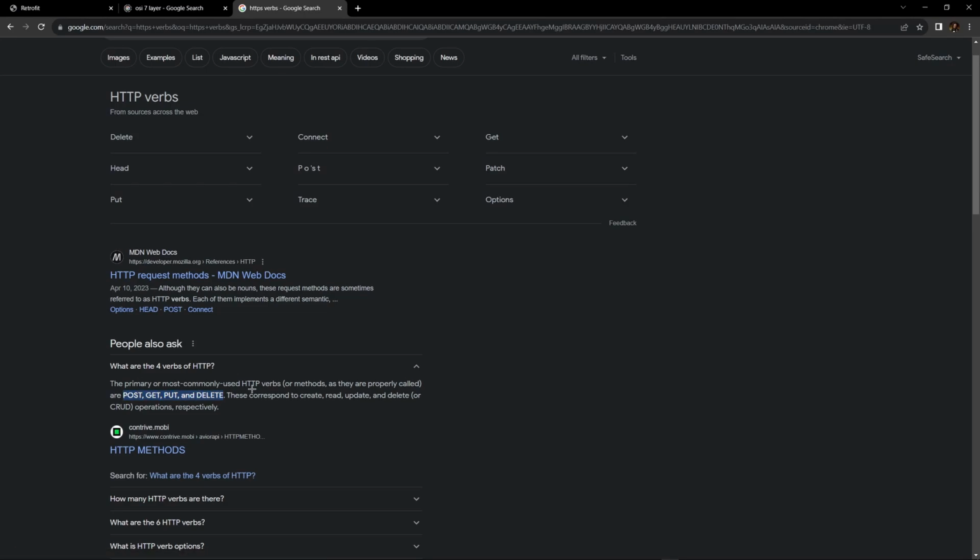And if you remember from my previous video where I talked about the data store, I mentioned CRUD: create, read, update, and delete. It is very similar to the 4 verbs of HTTP. And HTTP is built on top of TCP/IP, which is like the foundation of the network.